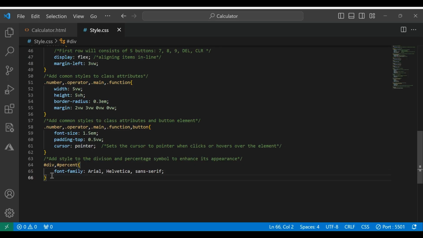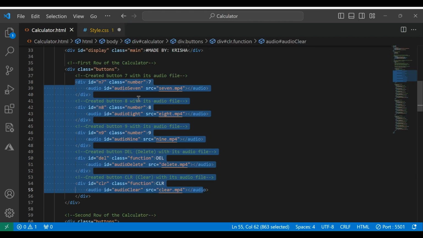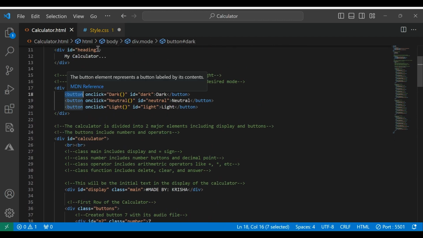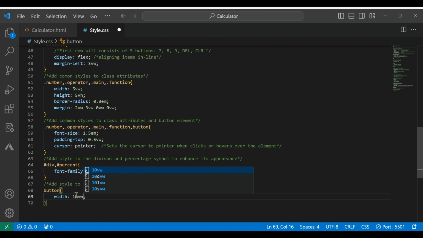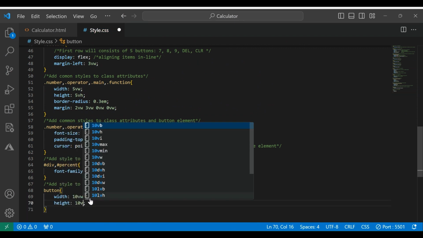Next, apply styles to the button element. You must now be familiar with these CSS properties. However, in case you are still finding it hard to grasp, then please pause the video and review the comments written alongside for a better understanding.